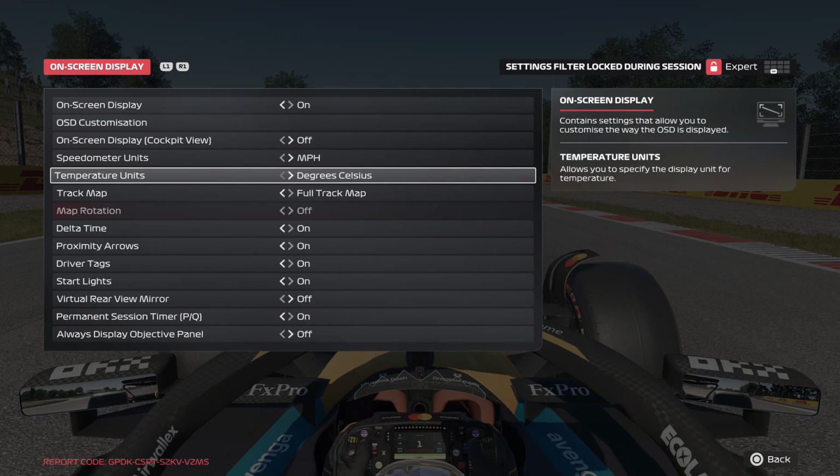Temperature, I have it on degrees instead of Fahrenheit because I prefer degrees, because you know what the temperature is on the tyres. Fahrenheit is a little bit confusing on that, so I always have it on degrees.